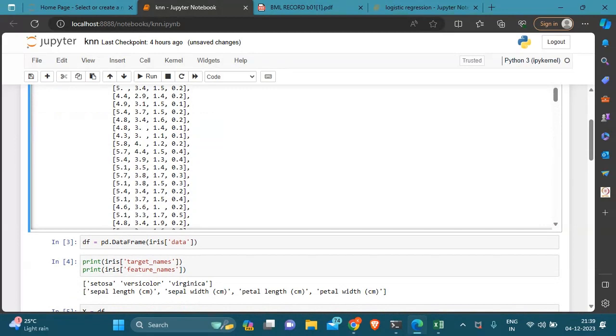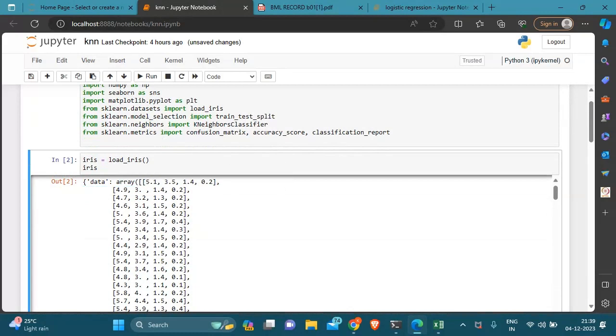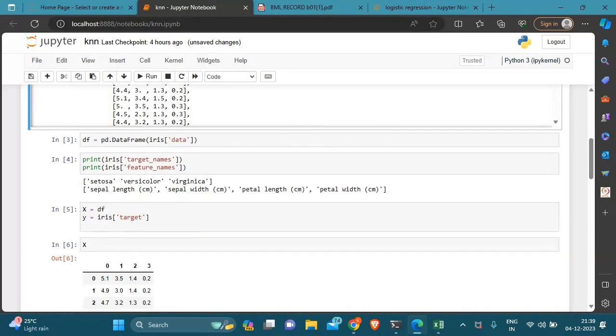df is equal to pd.DataFrame(iris.data). So pd.DataFrame(iris.data) basically means gaining only the values. I hope you understand. Getting only the values of the data, the numerical values, is called data. Like iris.data means getting only the numerical values.